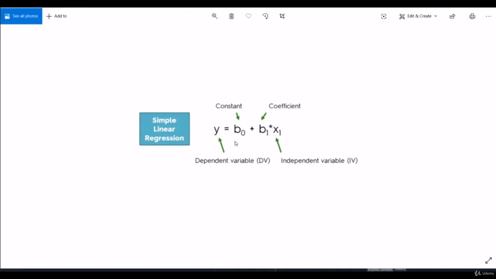Now it's going to compute the value for y by computing the equation where b0 is the constant. The constant b0 is the base value, or the point where the best fitting line of the model intercepts the y-axis. And second is b1, that is our coefficient. It defines how much the value of the dependent variable y is going to change as the value of the independent variable x1 changes. It can be treated as the slope in the equation, and x1 is our independent variable.